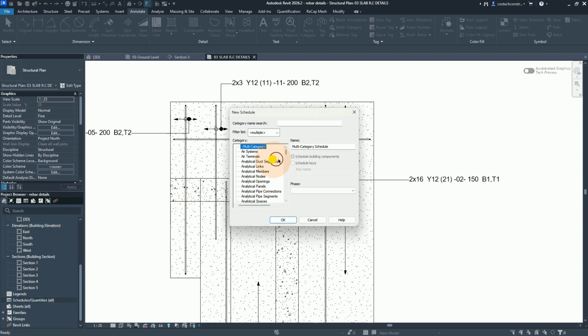I will then go to the structural. I'll scroll to the structural rebar. I'll select it, then you can give here the name. I'll leave it as rebar schedule, then press OK.